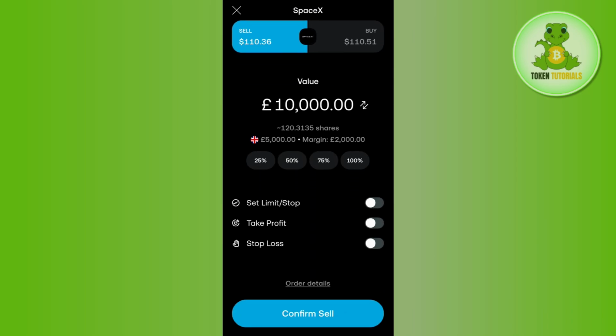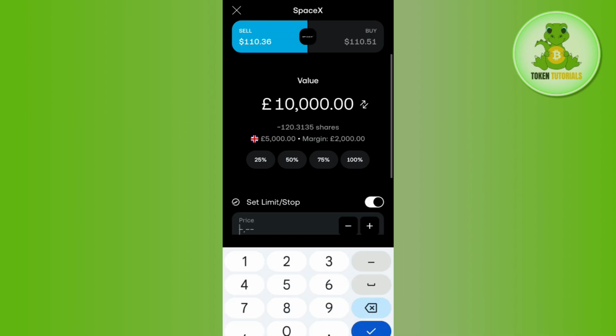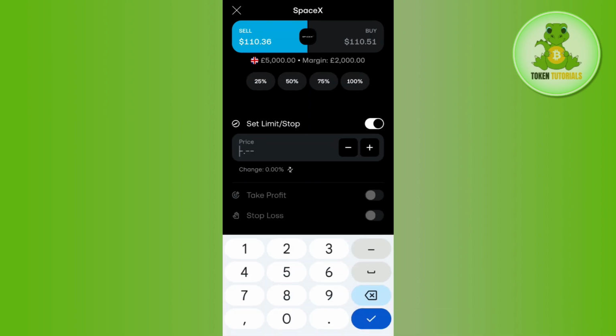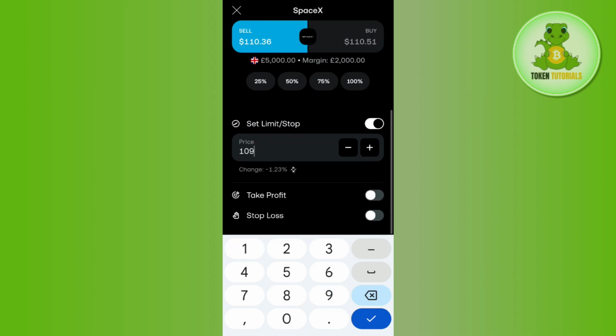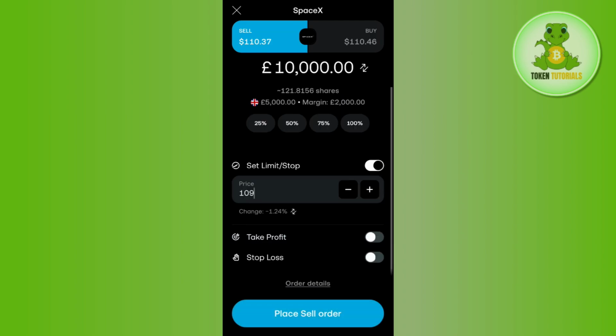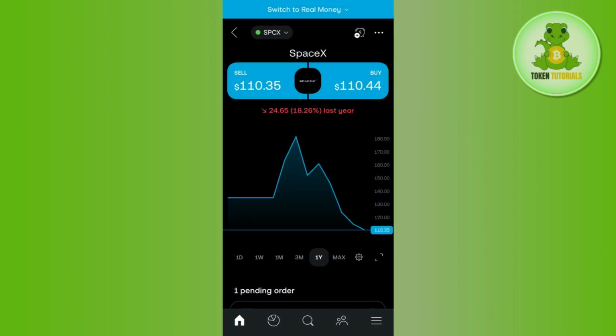Now over here you need to tap on the option of set limit and stop, and simply provide the pricing. Currently this SpaceX stock is at the price of 110, and let's say I want to sell it when it comes to 109. After adding this particular amount, simply tap on the option of place sell order.